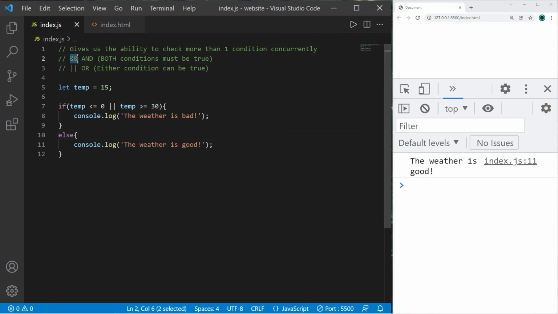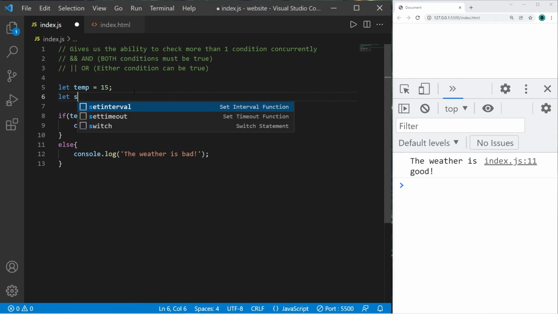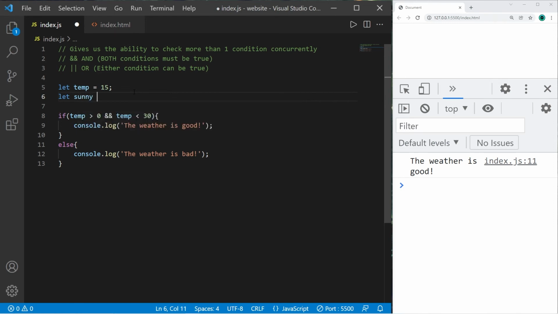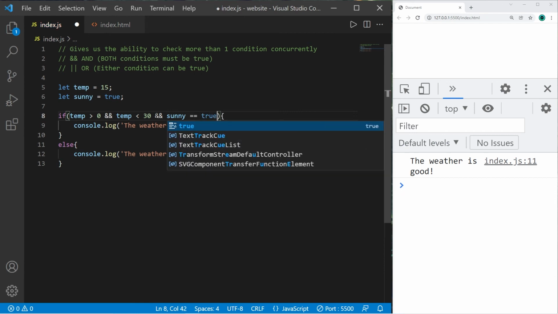Now, you can add more than one logical operator. Let's head back to our previous example. I'm just going to undo everything. Let's throw in another variable. Let sunny. Sunny will be a Boolean value. Sunny will equal true if it's sunny outside. If it's cloudy outside, well then sunny will be false. So in order for the weather to be good, the temperature needs to be above 0 and under 30, and sunny needs to be equal to true.